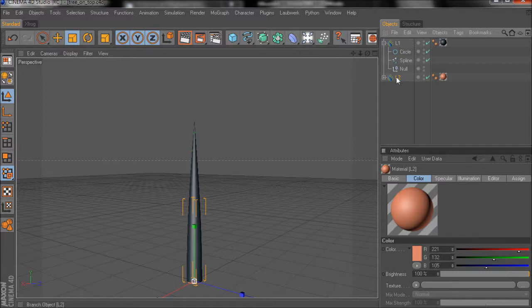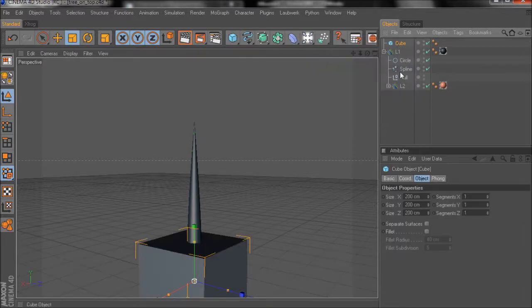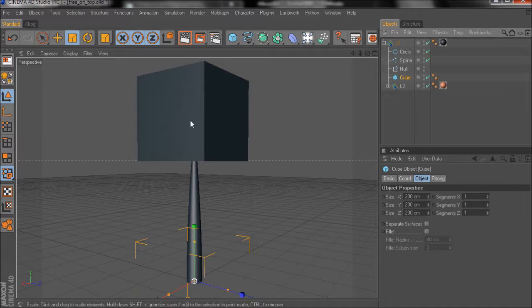So therefore we have to move the second branch component into the fourth position of the parent branch hierarchy. So we have the first one, the profile, the second one, the path. The third one would be for regular child objects. And the fourth position finally is dedicated to objects that should sit on top. If we, for example, would take a cube and move it to the fourth position, it immediately shows up on top of our parent tree.